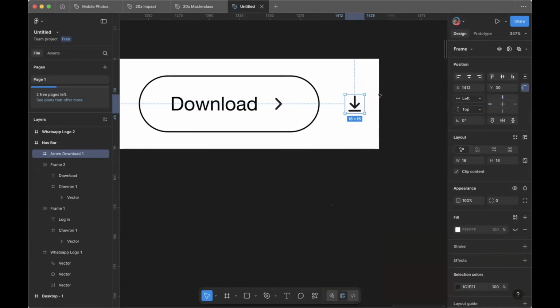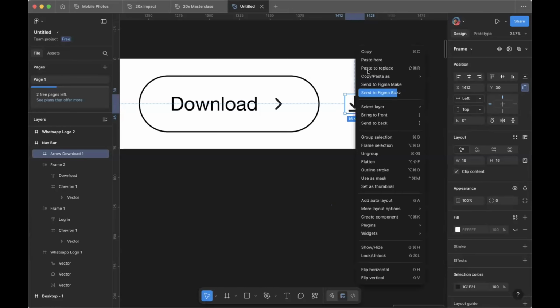Now, to make the work faster, this is what you are going to do. What we want to do is replace this arrow with this download. Are we on the same page? This is what you will do. Right click on this arrow. You will see copy, paste, and so on.